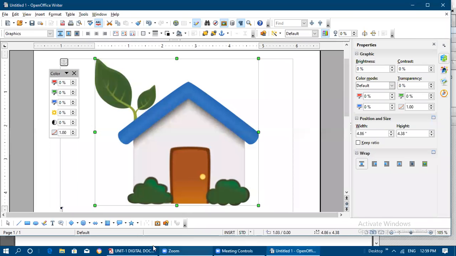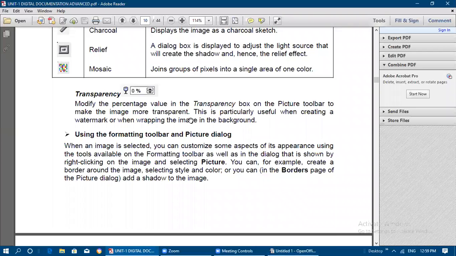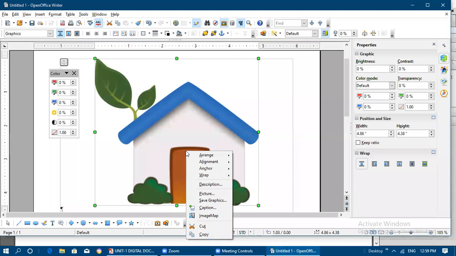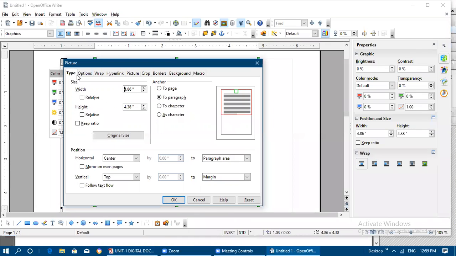So you can, for example, create a border around the image, selecting a style and color, or you can add a shadow to the image. All those things you can do with the help of this formatting toolbar and picture dialog box. So for that, what we need to do is right click over the image and choose picture. The picture dialog box will open.